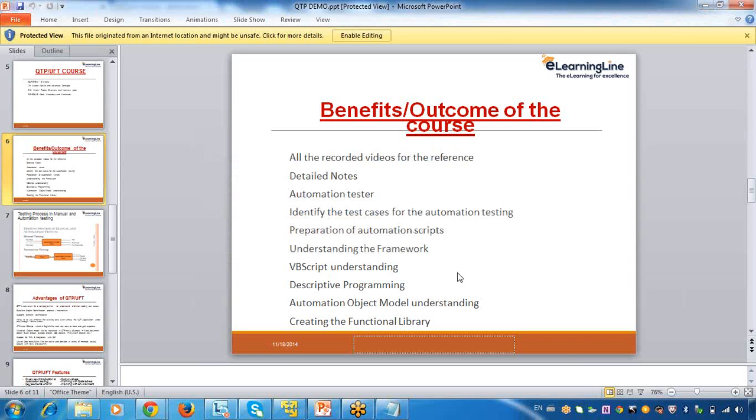Fine. The next thing is, at the end of the course, you will be in a position to write your VB script programs. VB script is the scripting language. If you are working with QTP, you will write your scripts in VB script. VB script is very, very easy. Anyone can learn it and start working on it. So you will be able to write your programs in VB script.